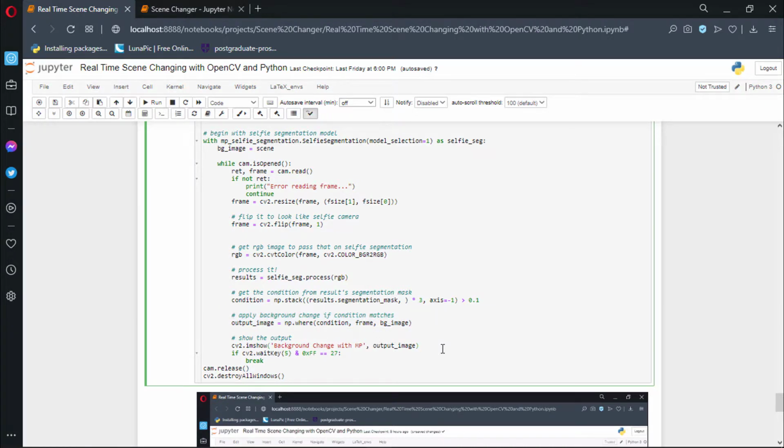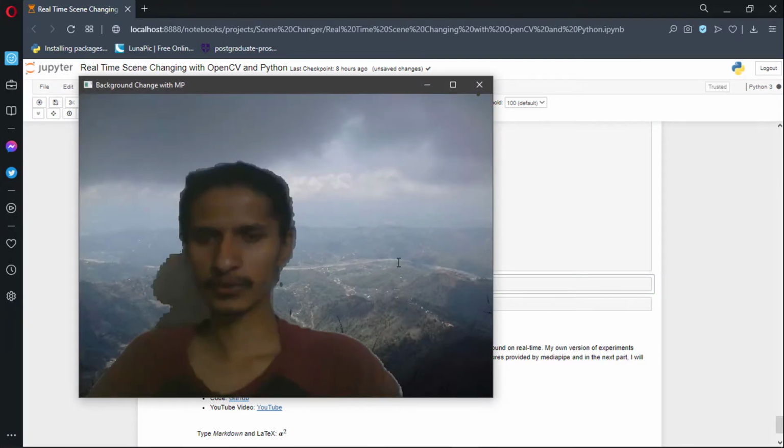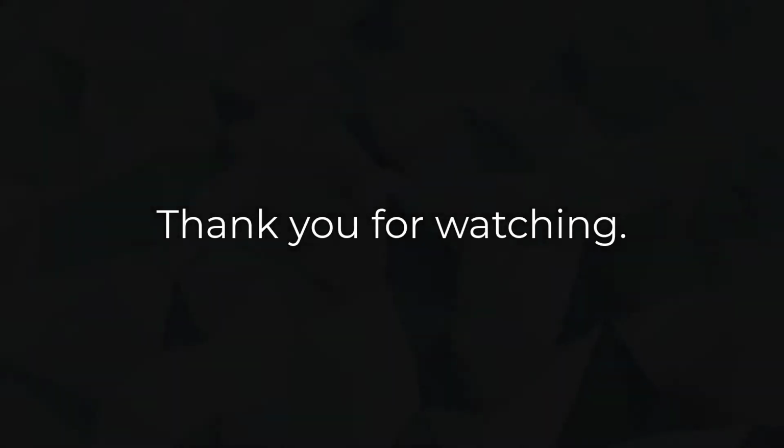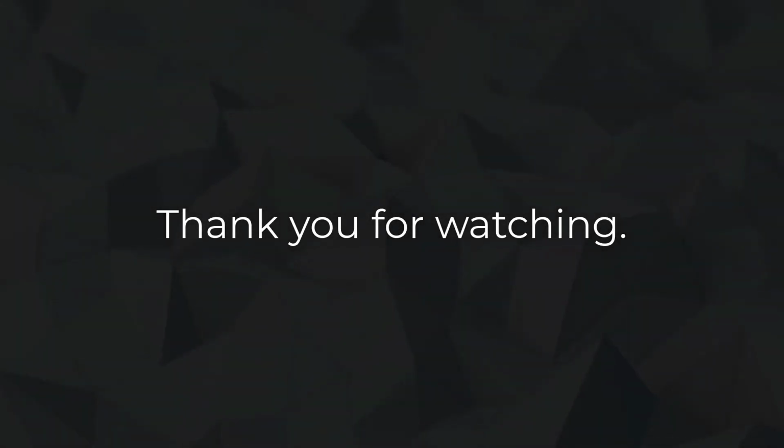Finally, let's run the code. So this is the result, and the result shows that the background has been completely changed. And this is all for this project. We started from a basic concept to using an awesome tool for doing real-time background changing on our live camera.